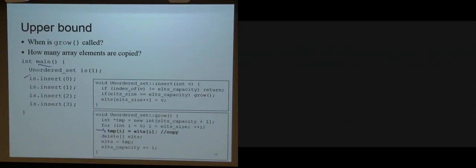On this line of code, do we need to make any copies? No. On this line of code, do we need to grow? So how many copies do we need to make? 1, because the old size was 1. All right, on this line of code, do we need to call grow? Yes, so how many copies do we need to make? On this line of code, do we need to call grow? How many copies do we need to make?